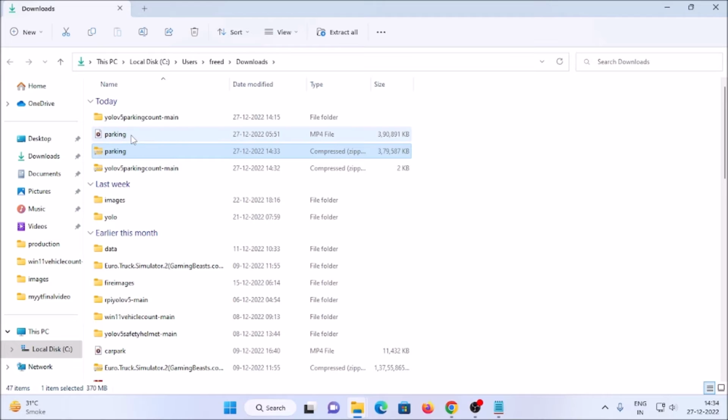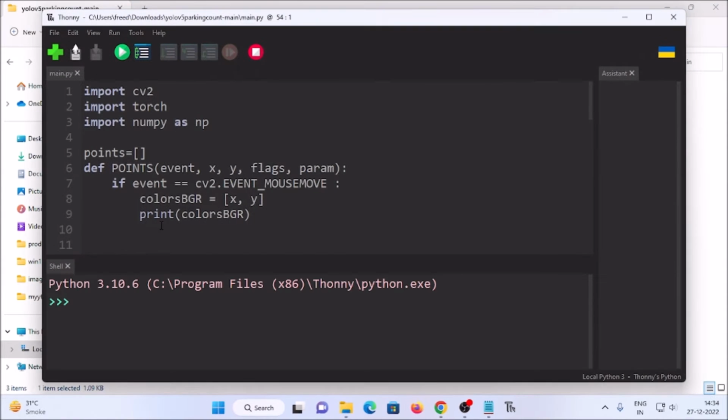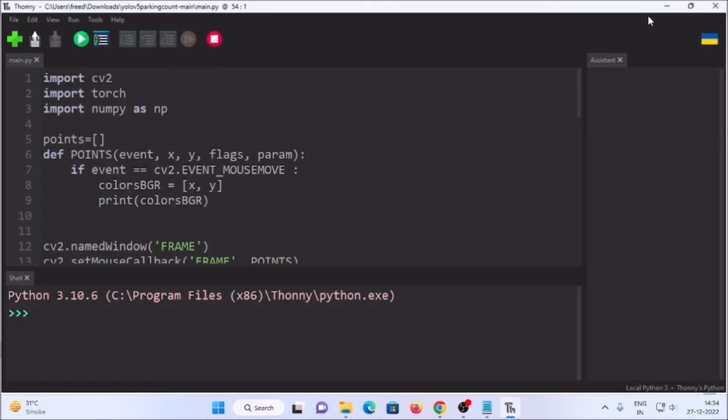So we have our video. Just cut it, and we are going to paste our video in our main folder where we have our Python script. So just paste it. That's it, we have now our video. So we are ready. Now we are going to open our basic Python script with the help of Thonny. Inside that we have, as you can see, main.py. So just click on it and we have our Thonny Python IDE ready.